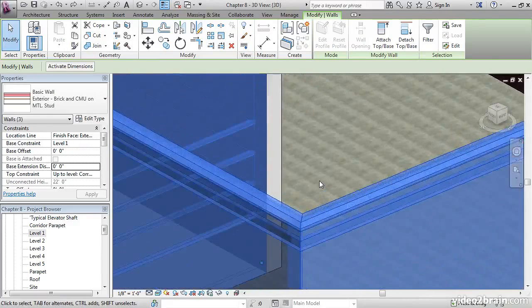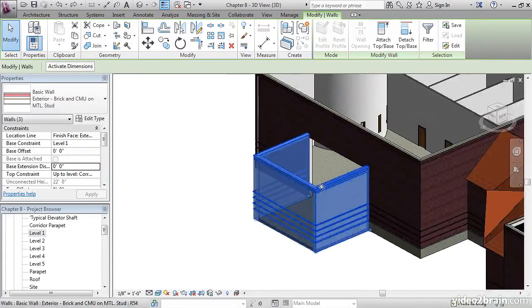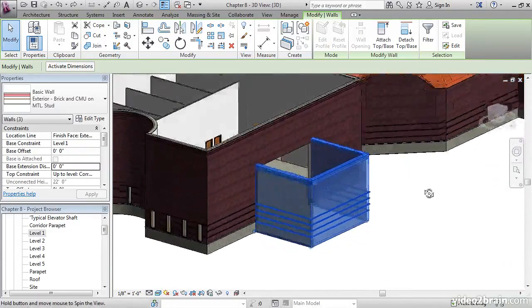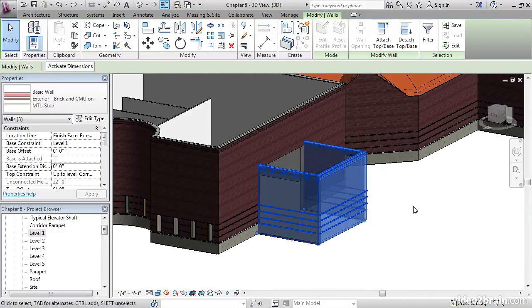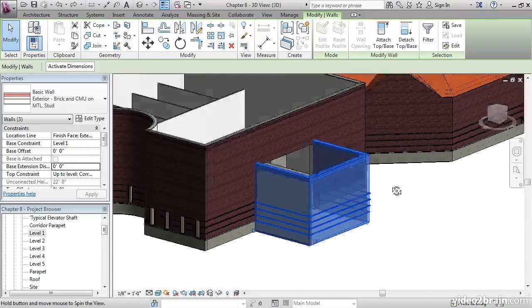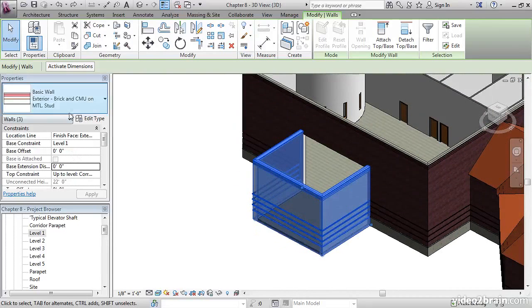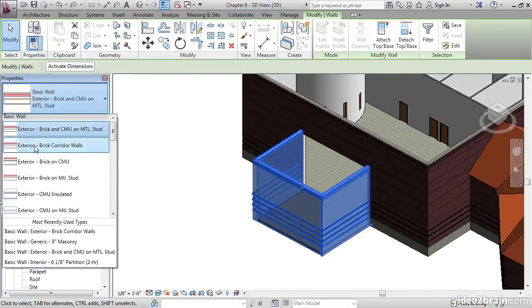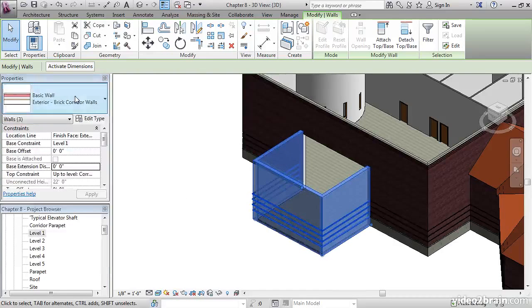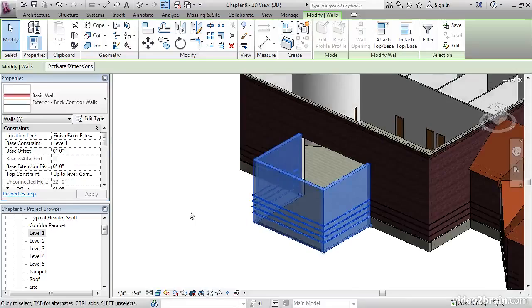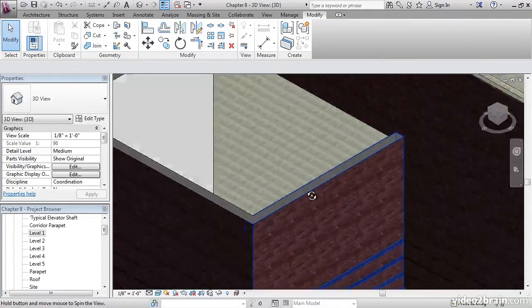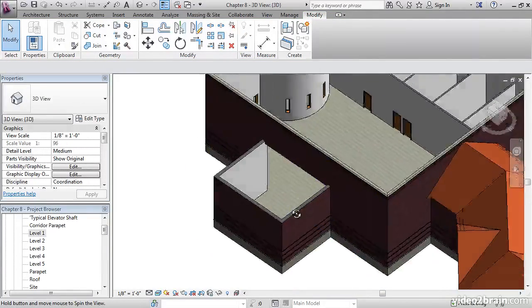Same problem as before, we just threw a parapet cap on there. And this is a good lesson to learn. In Revit, you can just start the model. You don't have to have the entire building figured out. Anything in Revit can be adjusted at any point to keep working. Instead of basic wall exterior brick and CMU on metal stud, it's going to be exterior brick corridor walls. The parapet cap and the soldier course are removed.